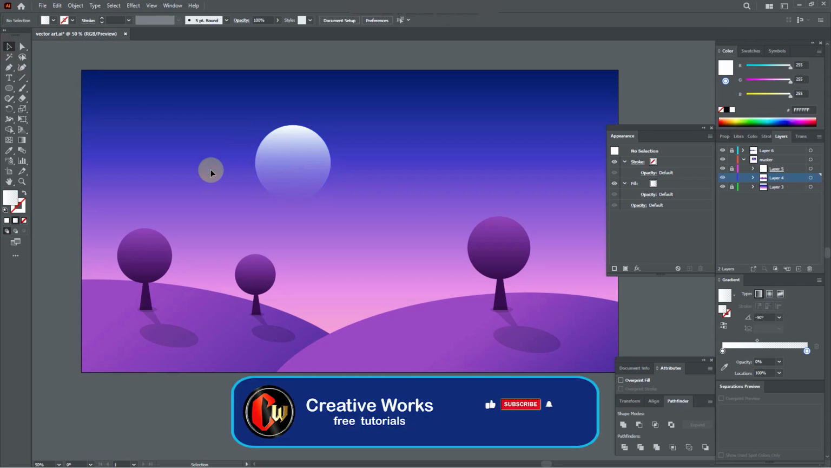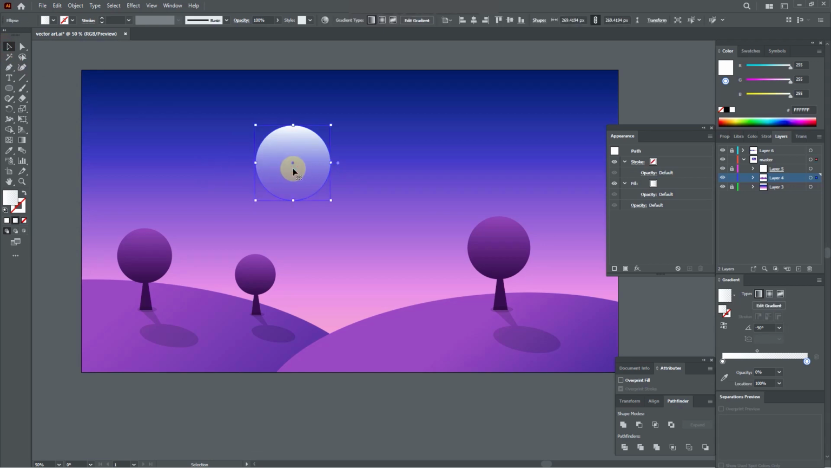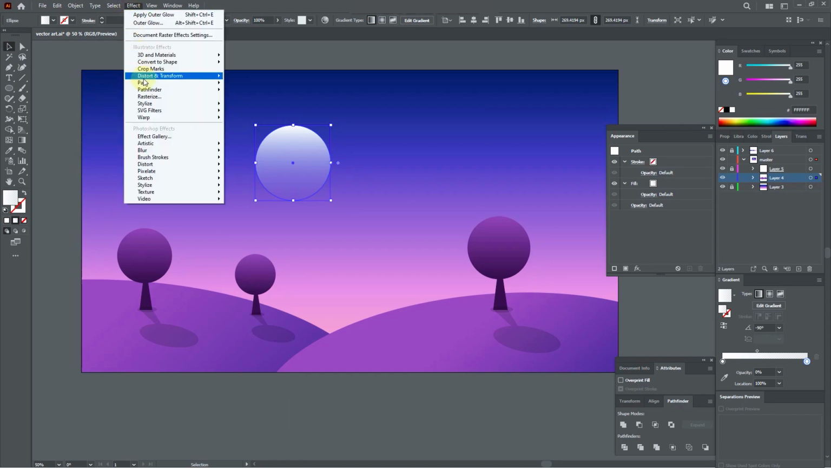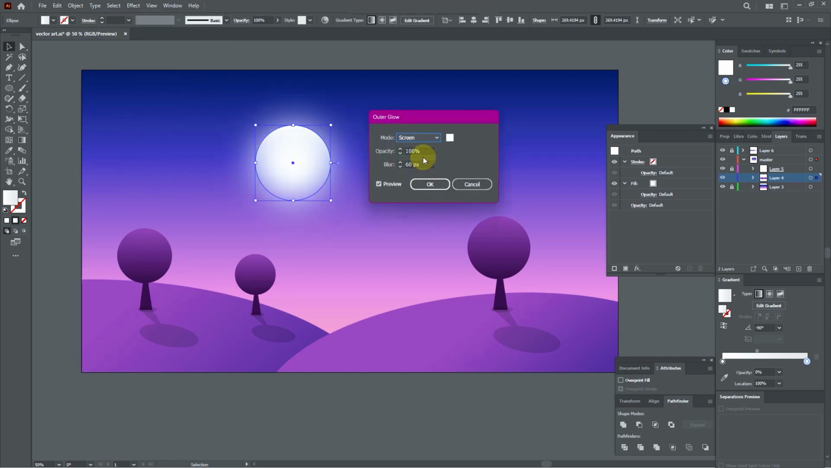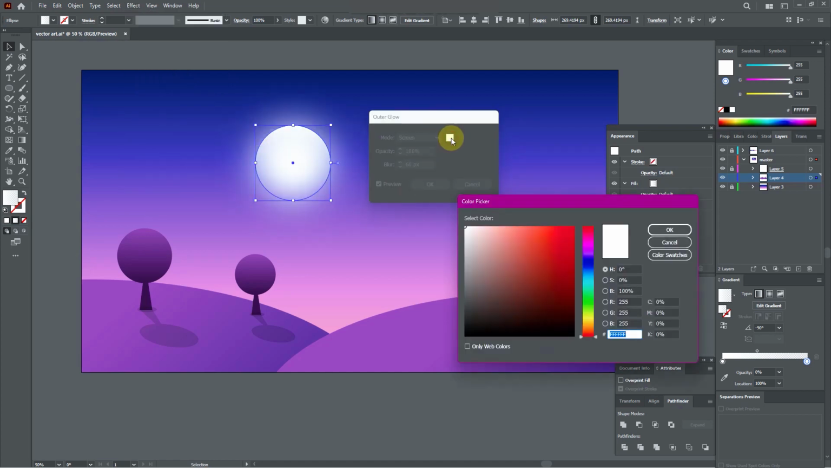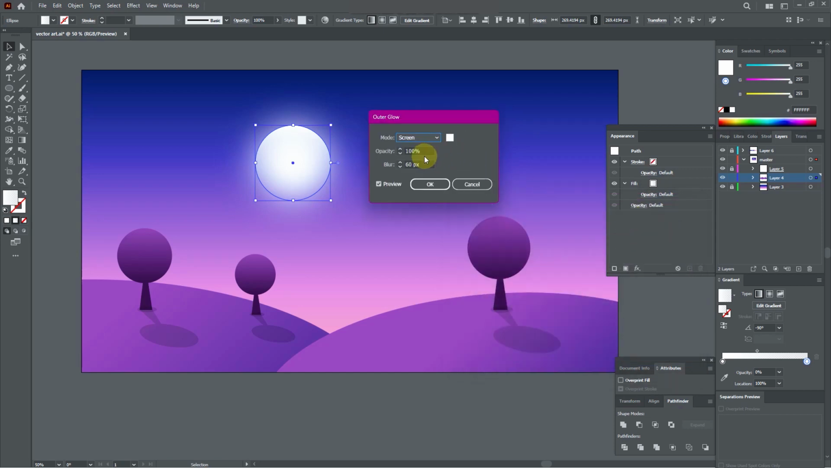Pick selection tool. Select moon. Go to effect. Stylize. Outer glow. Change color to white. Opacity 90. Blur 80. Great.